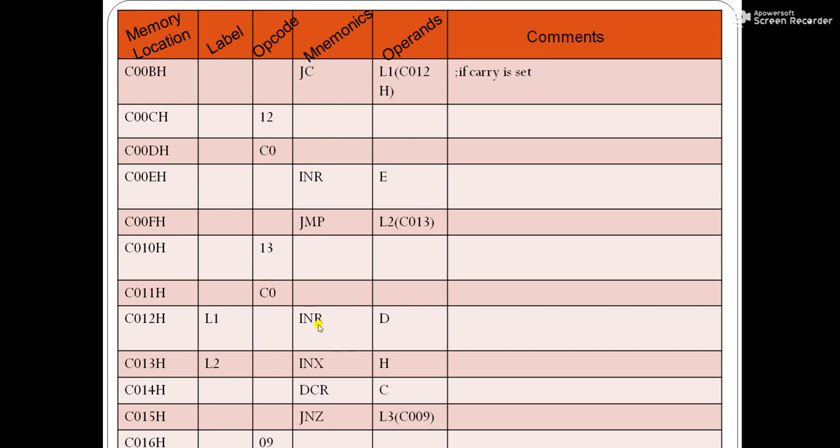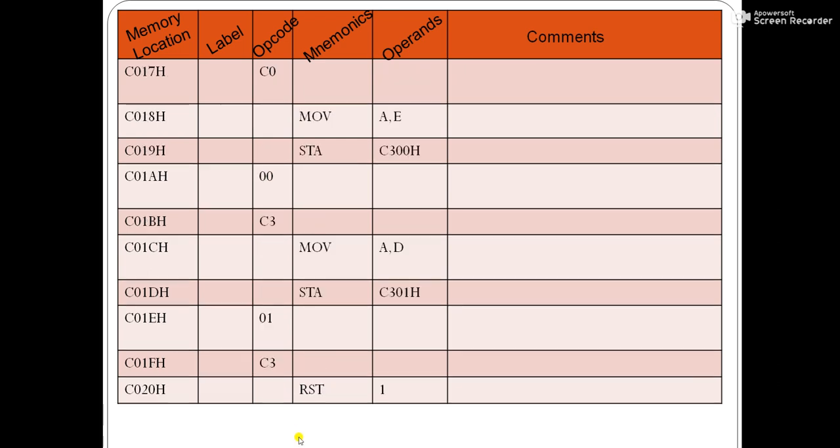Then INR D, again 1 byte, INX H, 1 byte, DCR C, 1 byte. JNZ L3, again a jump instruction, which is a 3-byte instruction. We are jumping to the previous memory location, that is MOV A, M, which is at memory location C009H. So here 09 will be written, and after that C0 will be written in the next memory location.